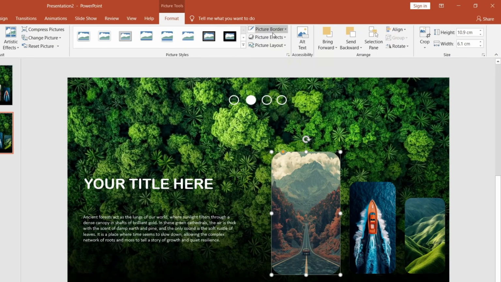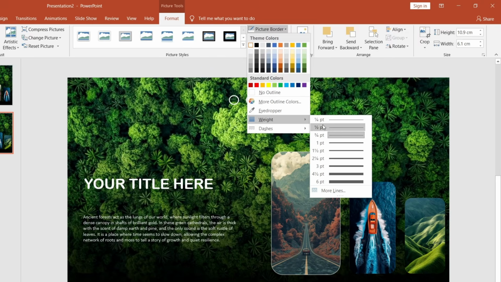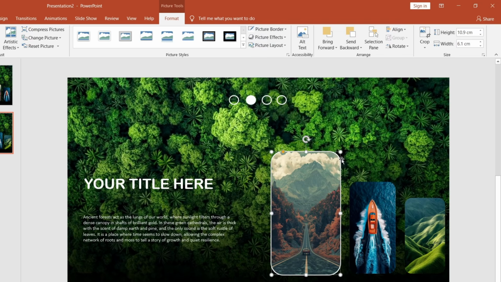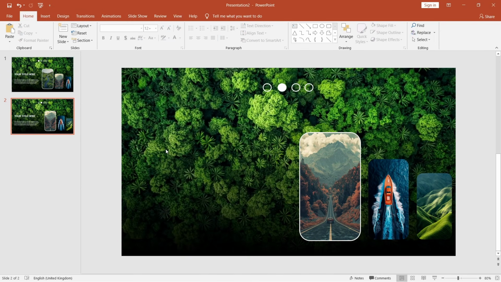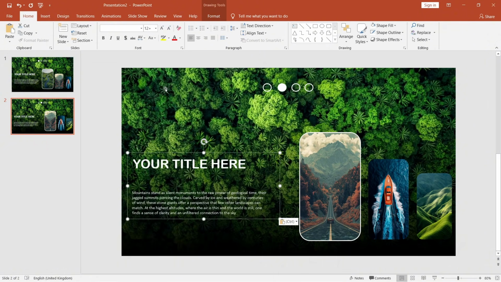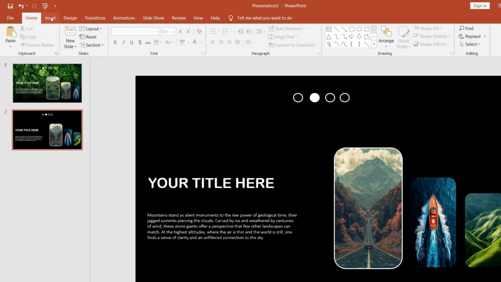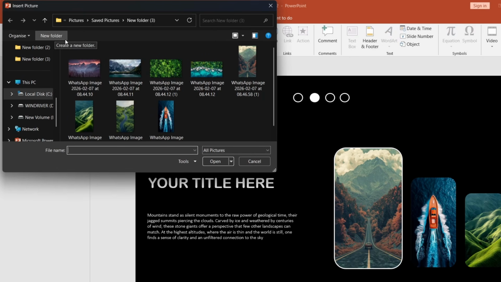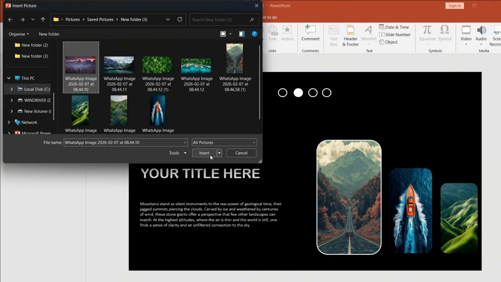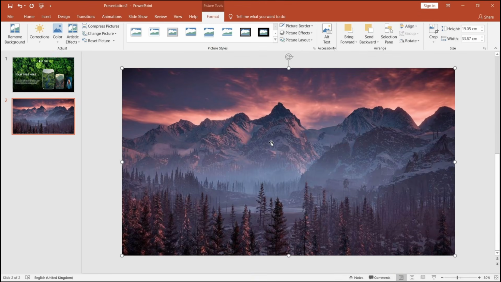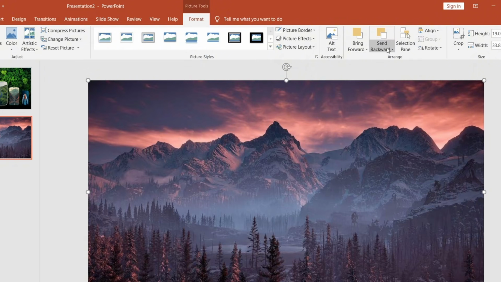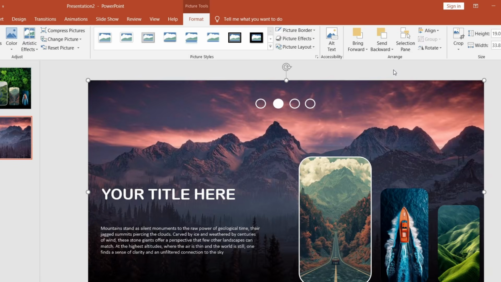Give this picture a border. Then change your text. And the background image. Delete the previous image and insert the new background. Go to the Picture Format tab, and under Send Backward, click Send to Back.